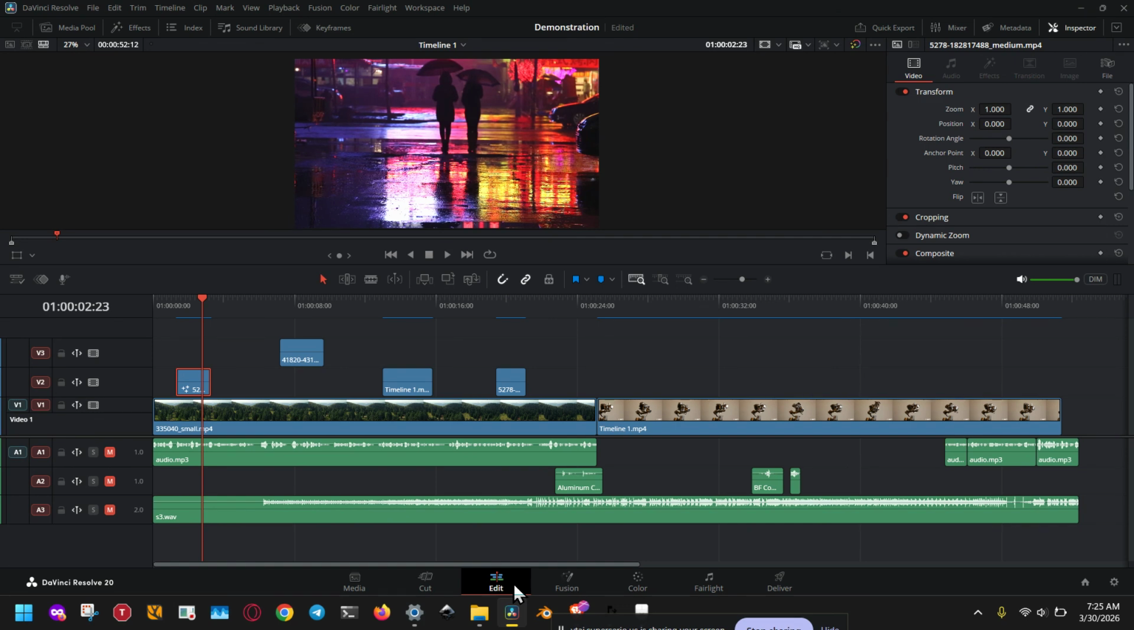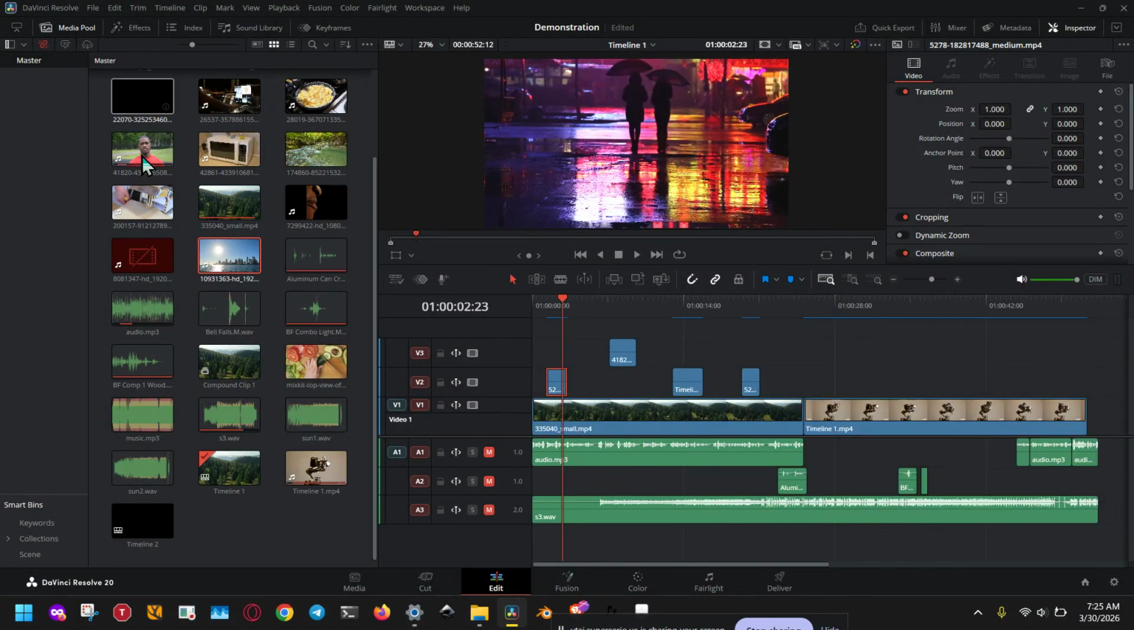Once you're on the Edit page, take a look at the top left corner of the interface. You'll see the Media Pool button there. Click it to display the main panel where all of your project assets are stored.